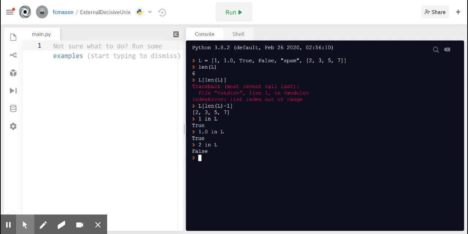Now, you might wonder about this a little bit because if you look at the list, you see 2 there, but you see it as an element of a sublist. Okay, so when you say 2 in L, what you mean is this: is 2 one of the objects in the sequence that is L? And the answer is no. It is there as one of the elements in a subsequence in L, but it's not one of the elements in the sequence that is L itself.